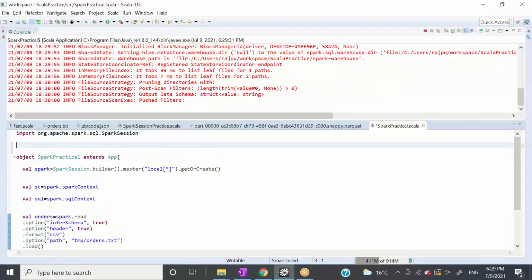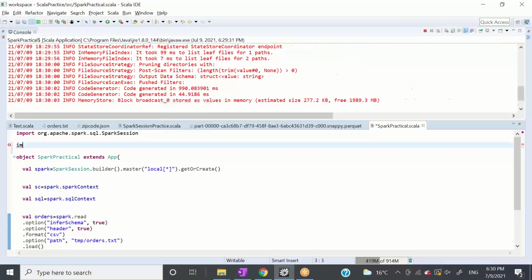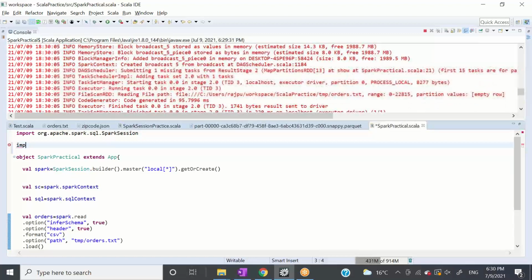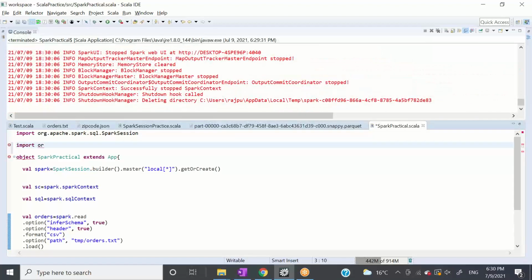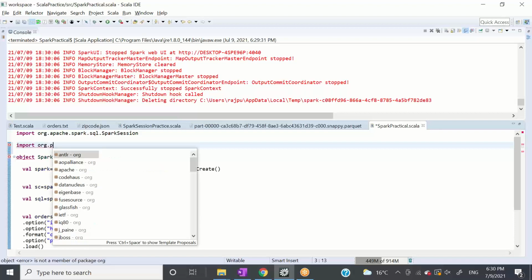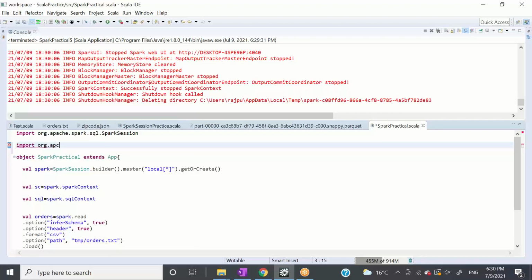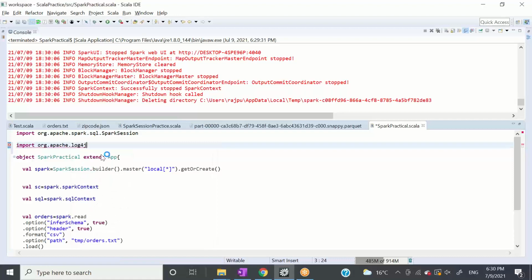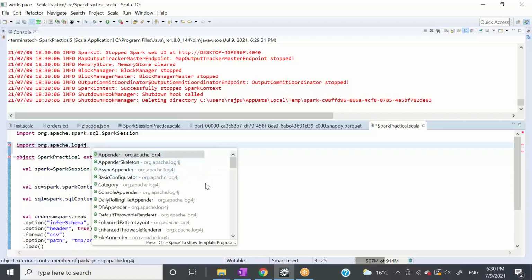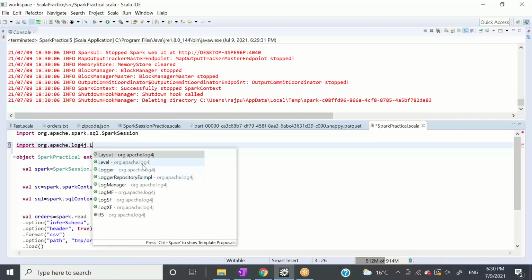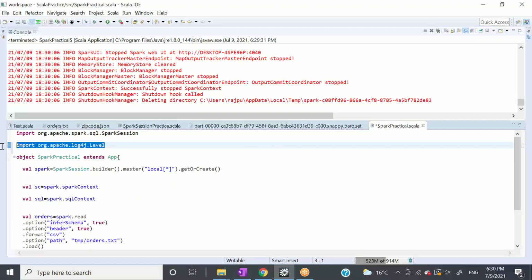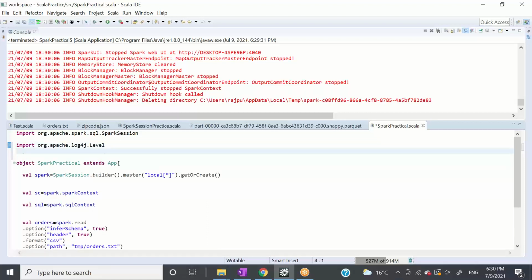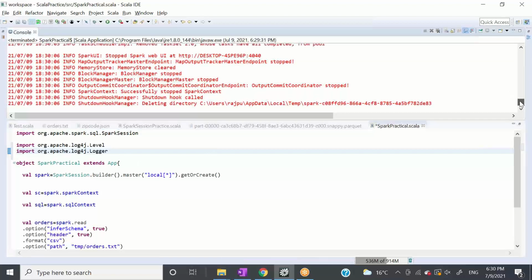And meanwhile, let me do one thing. Import org dot apache dot log4j dot Level and Logger. So I need to import two things, Level and Logger. So let's see whether we have received the data.